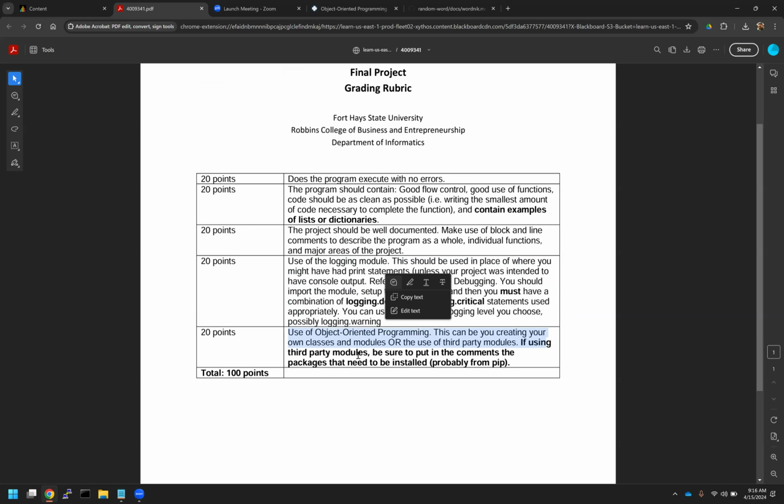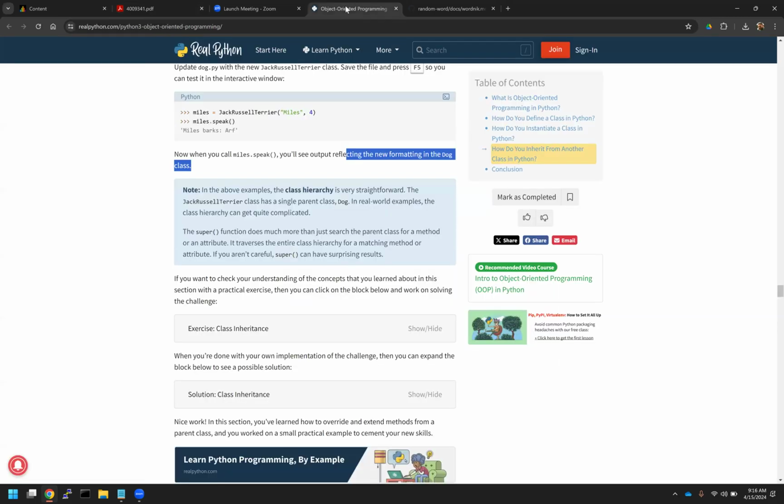So again, it's worth a fifth of your grade. So make sure you understand how to enter that in. If you have troubles or can't understand how to get the OOP for your specific project, let me know and we can go through it.